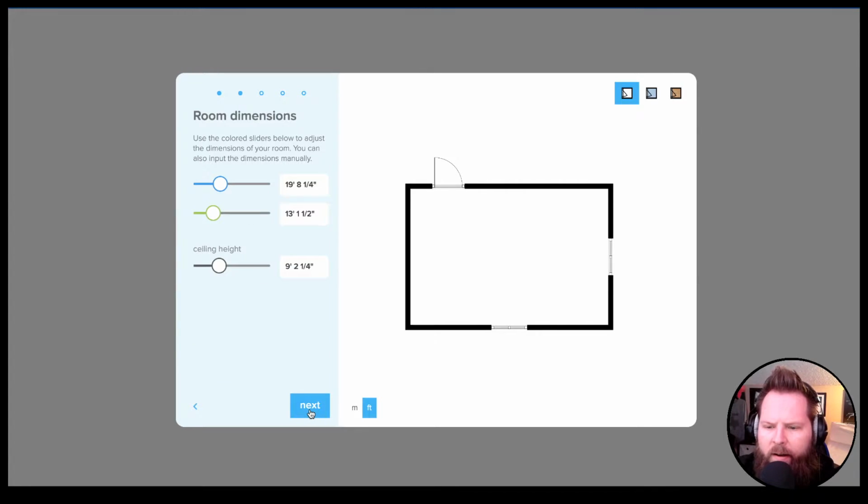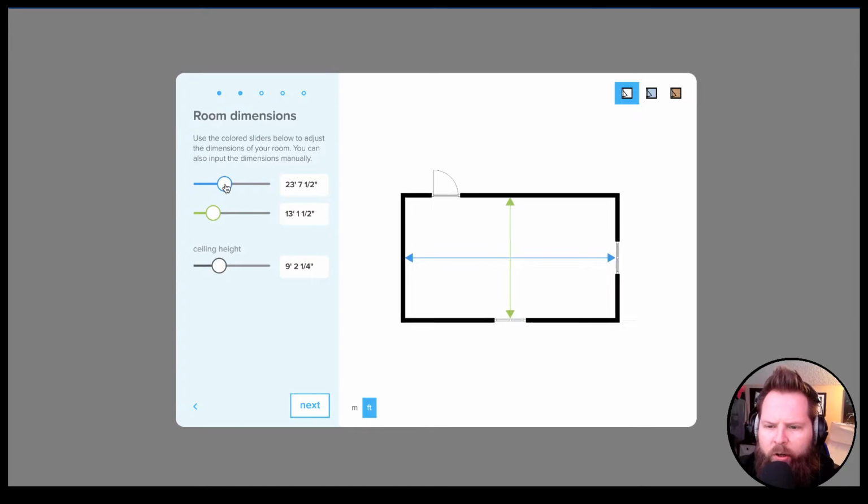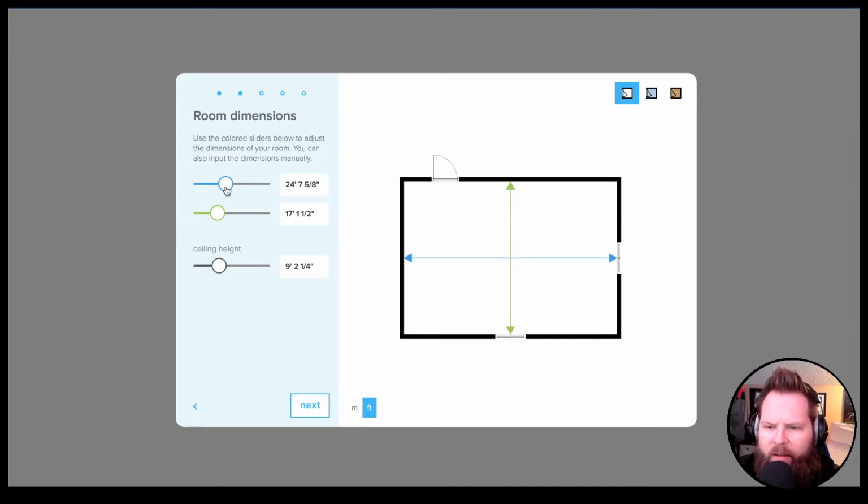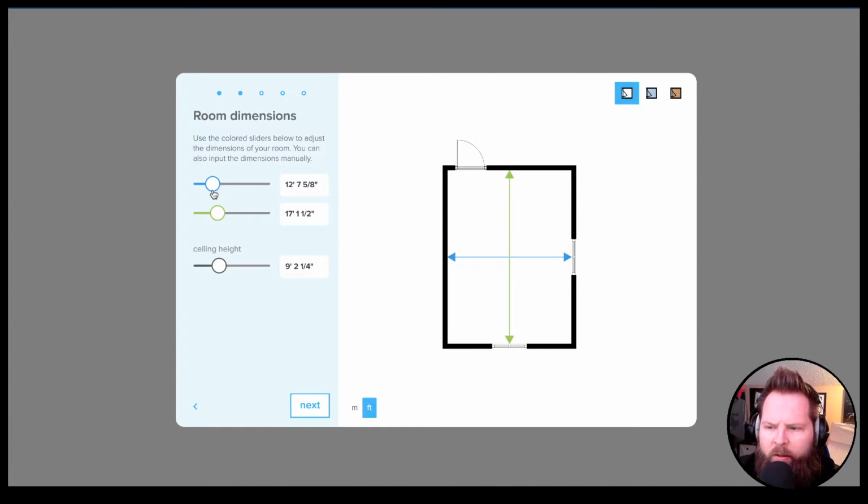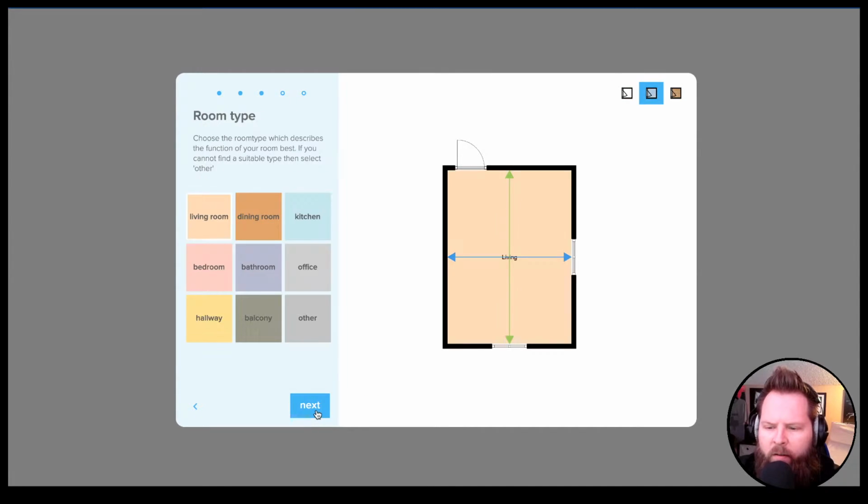I'll say next, and this is where you could adjust. Let's say I have less of a square room, more of a rectangular room. Maybe my room is a little bit smaller, maybe like that. And then the ceiling height you can adjust as well, and then I'll click next. Now, I believe this is going to matter in the next couple steps, but let's say I'm working with a bedroom. So I'll select bedroom.